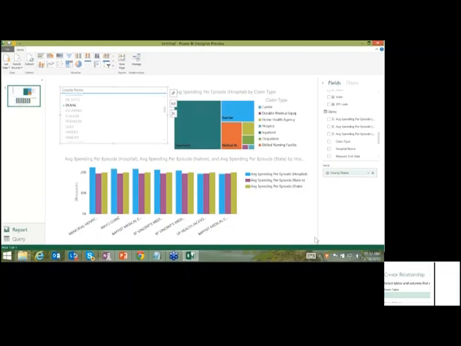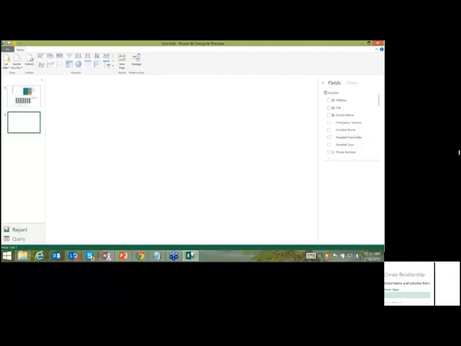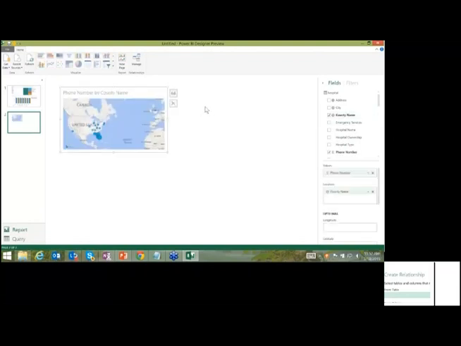All right, now let's do a new page here, Mike. Right here. Okay. Let's do the same county slicer again one more time. We're going to do a slicer for county, and let's grab one for the hospital also.